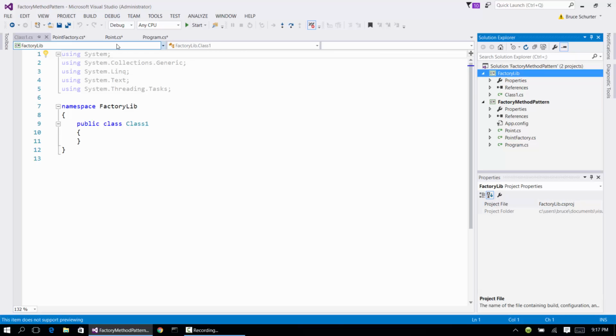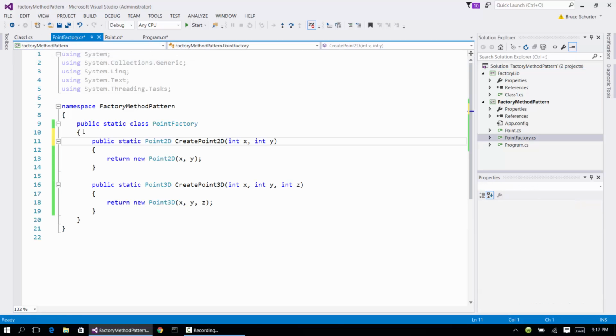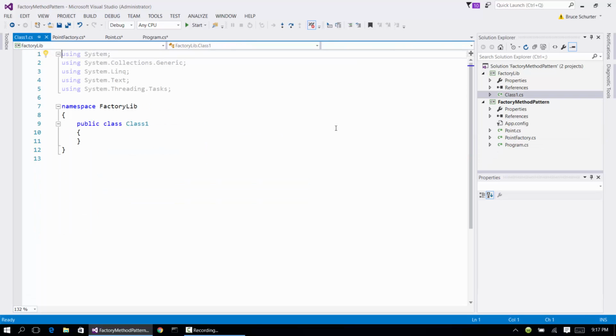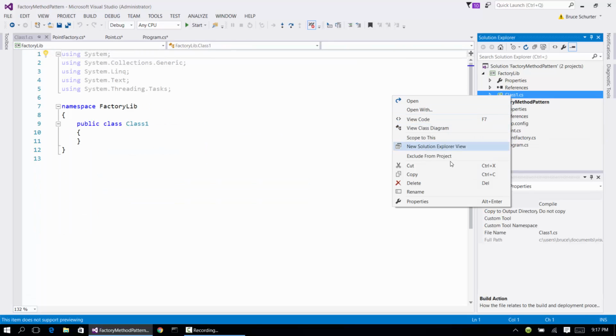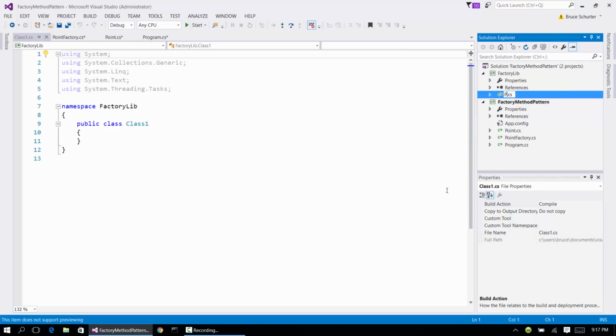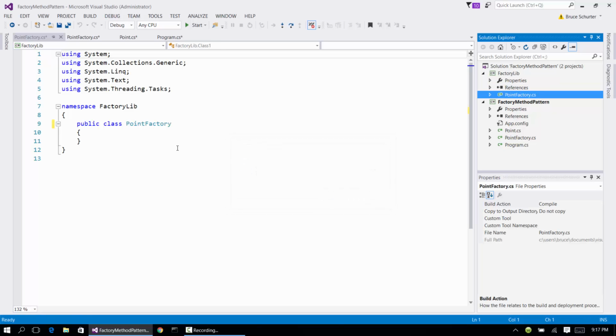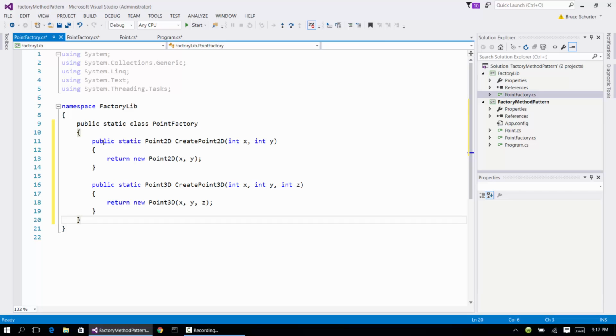So let's go back to our point factory class. I'm going to copy the contents, go back to this thing called Class1, and rename it to PointFactory. And it's asking if I want to rename Class1 internally as well. I'll say yes, even though I'm just going to overwrite it anyway. Clearly, it's going to complain about not knowing what Point2D or Point3D are yet.